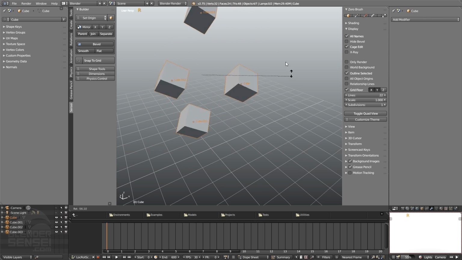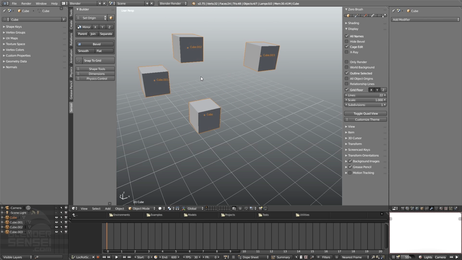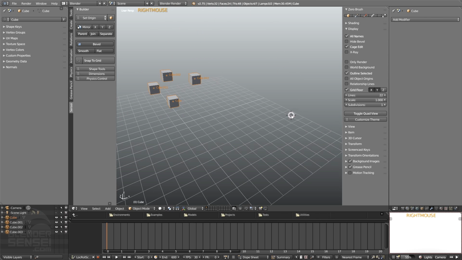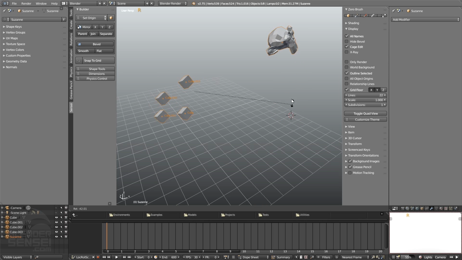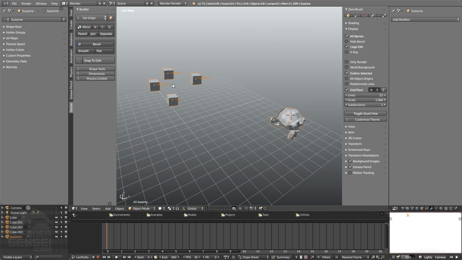So if I were to press R to rotate, we see that that is the center point. But say I were to double right click over here and add a monkey or something, and then tap A to select everything. This time when I press R to rotate, it's going to figure out the center between all selected objects. So we press R to rotate, it's moved a distance from there.